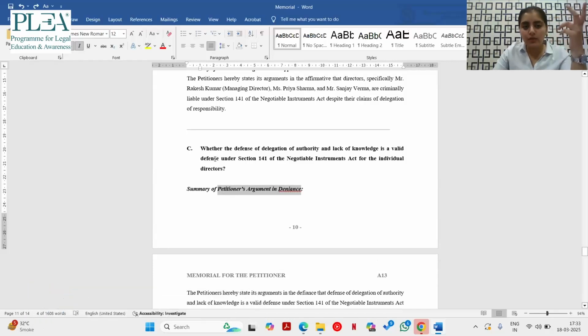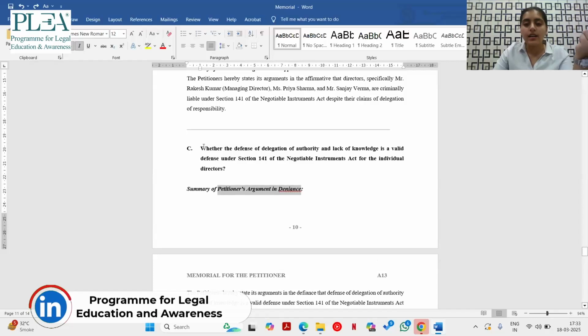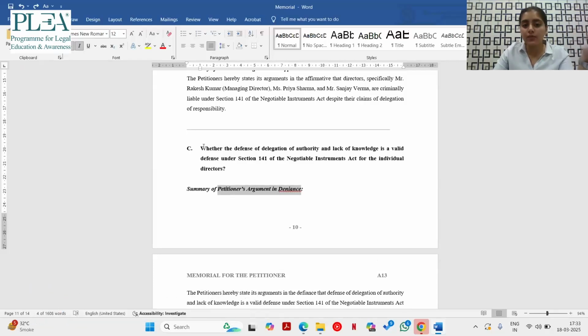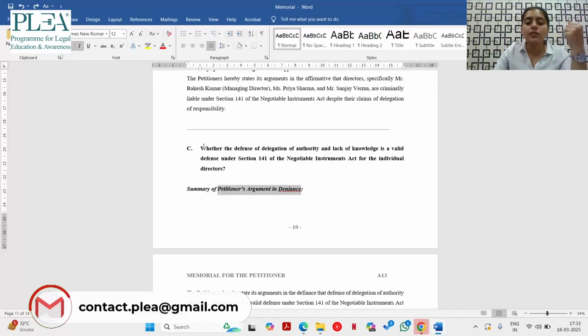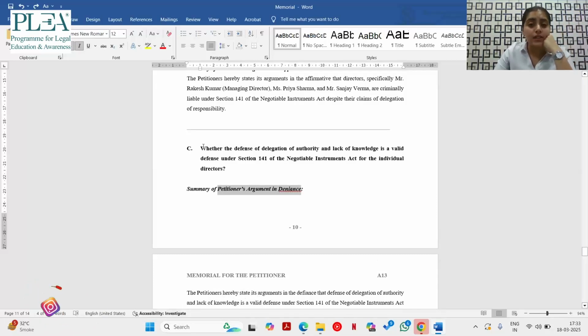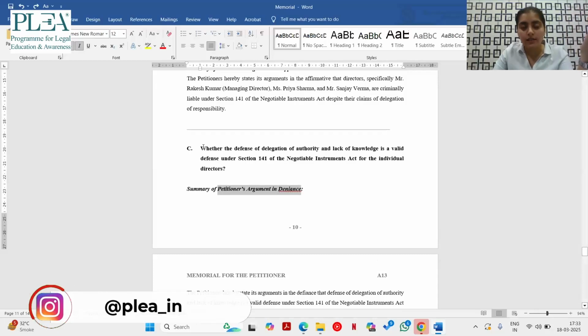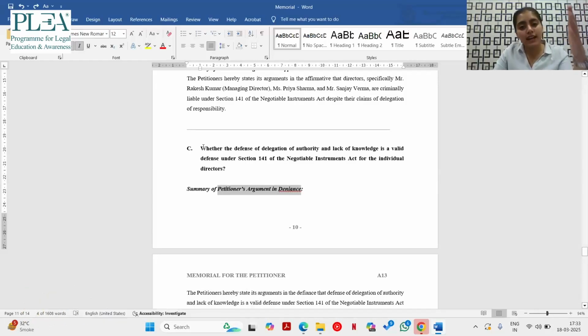So, for example, we'll see the language of this very issue. Whether the defense of delegation of authority and lack of knowledge is a valid defense under section 141 of the Negotiable Instruments Act for the individual directors. So as petitioners, we have to say that it is not a valid defense. So we have to ensure that we are denying it.